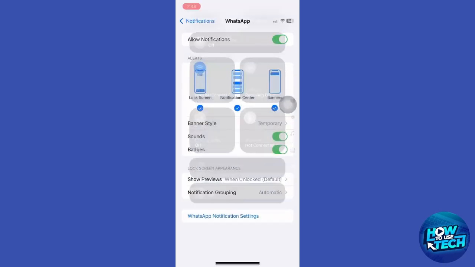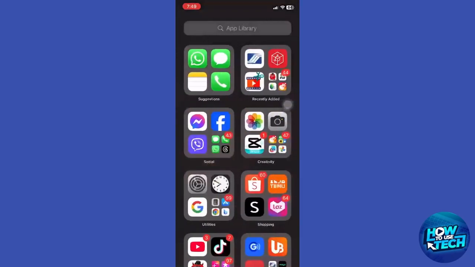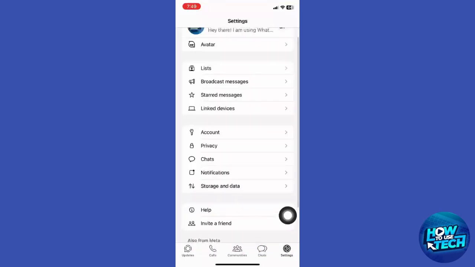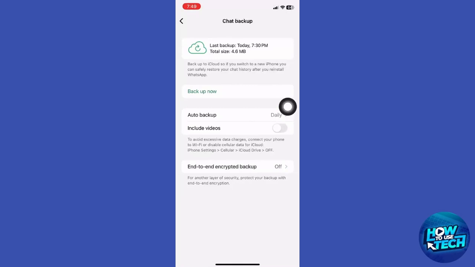If the message isn't in your notifications, you can try restoring it from a backup. Open WhatsApp, tap Settings, bottom right, and select Chats. Tap Chat Backup to see the date and time of your latest backup. If your deleted messages were backed up before they were removed, you can restore them by reinstalling WhatsApp.